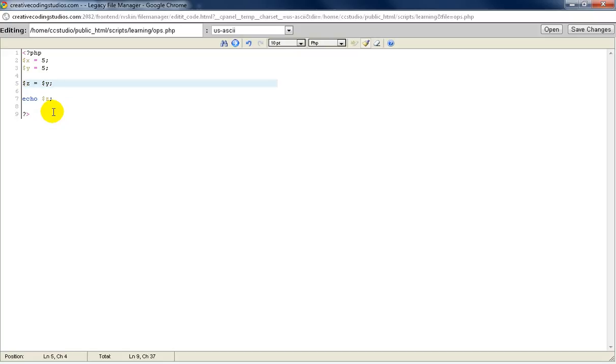Now, we can also do plus equals, which is where it takes this and adds this to it. So it's basically z equals z plus y. We also can use subtract equals. That works too. We can also do multiplication equals, division, and division remainder.